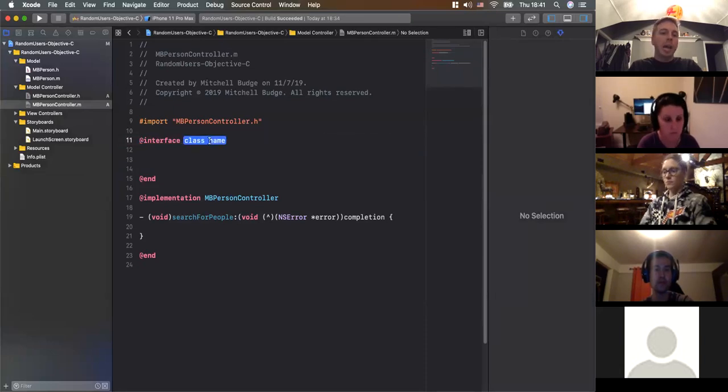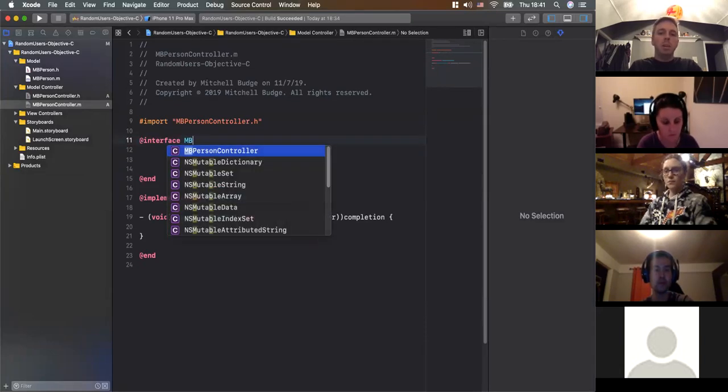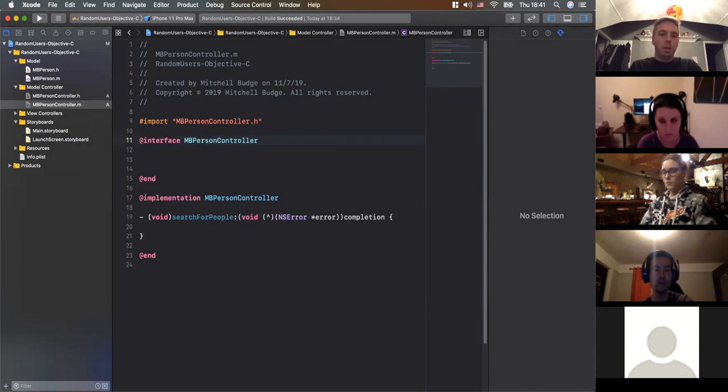We're just going to give it the class name, which is our MB person controller. And then you have to just do open and close parentheses. Don't ask me why you have to do open and close parentheses. Maybe it's a placeholder for the class, but. So what does this do? So this is going to allow us to do private properties that can live just in this file, whereas anything that's in the .h can be public.